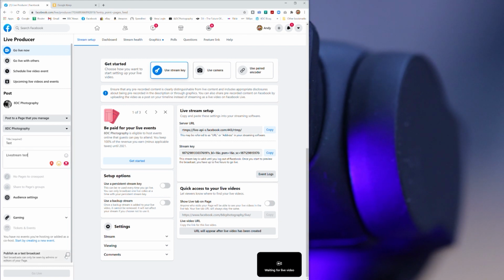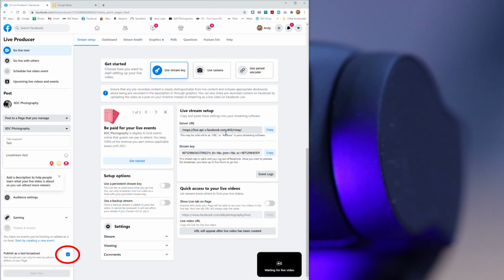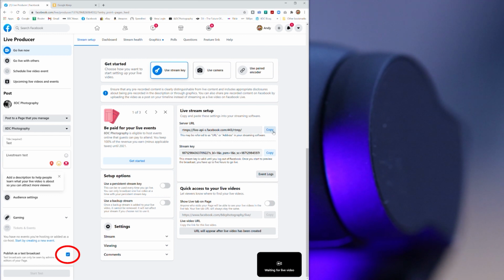You'll also notice at the bottom left I've ticked the box which says publish as a test broadcast. This is useful if you don't want to go live to all and sundry when you're first starting out.